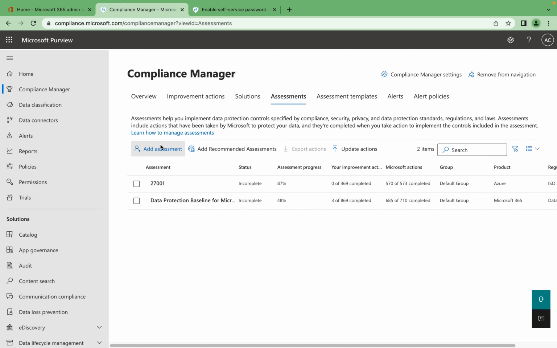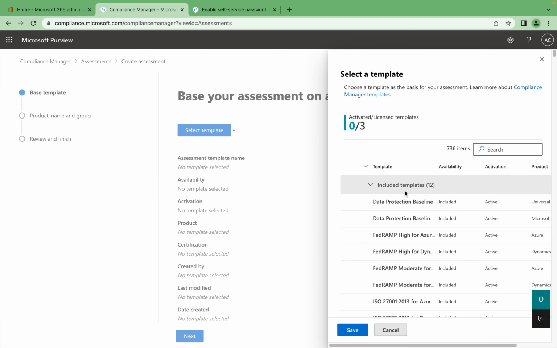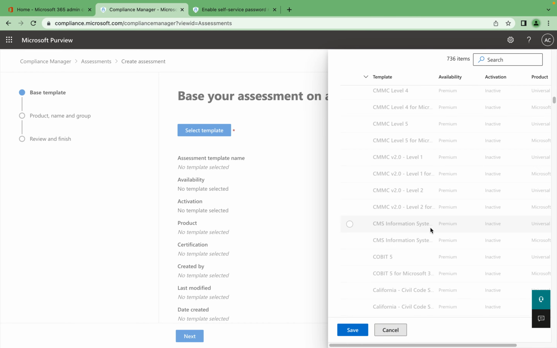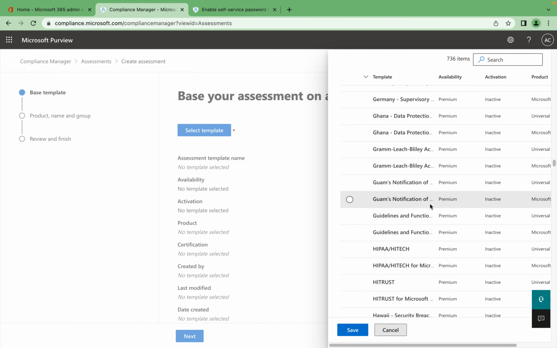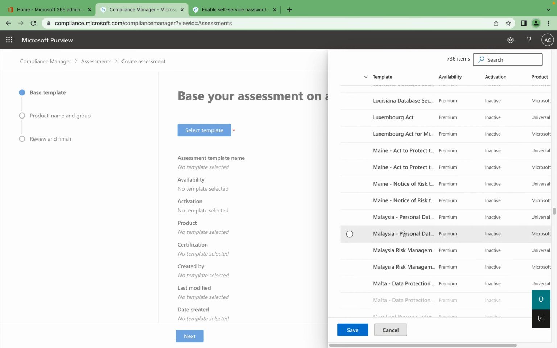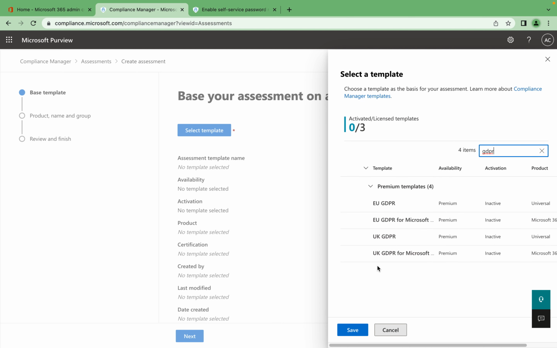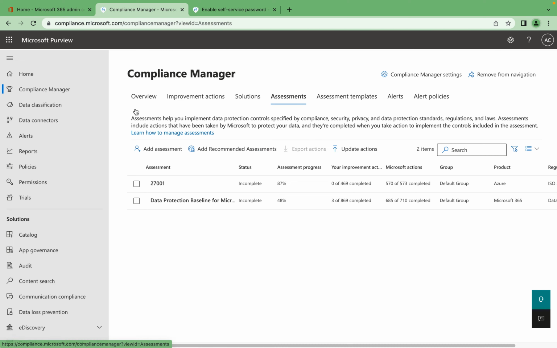Apart from that, I do have some predefined templates here, which I can use, or I can also create any kind of custom assessment as well. So we do have plenty of assessments, even country-wise, or even GDPR compliance. Related compliance is already there for the EU and UK region. So that's how you can create your assessment.